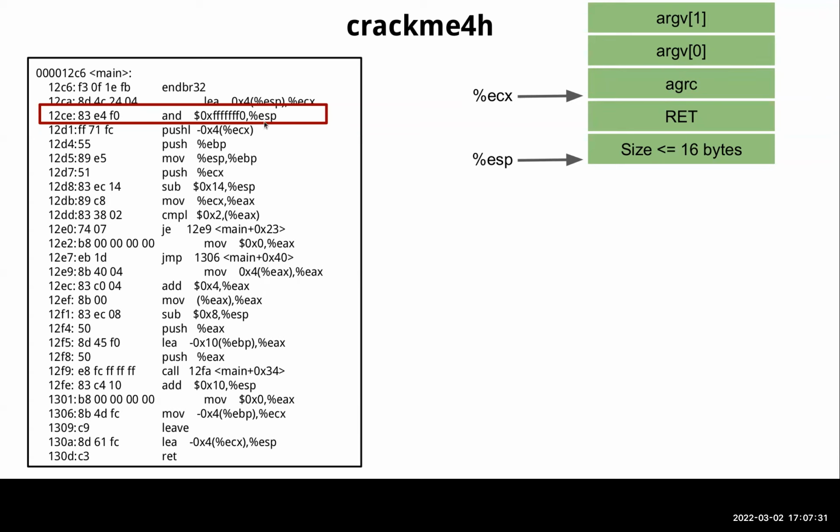Doesn't matter what the ESP value is, it's going to get smaller. Well, unless the last 4 bits of ESP are already 0. If they're not 0, they will be changed to 0 because this is AND. So you see what this is doing? This is trying to move ESP to a lower location, which has some kind of 16 bytes alignment.